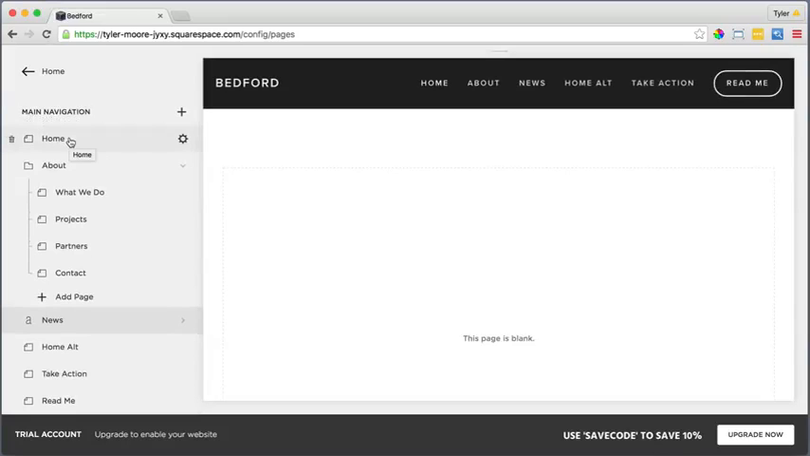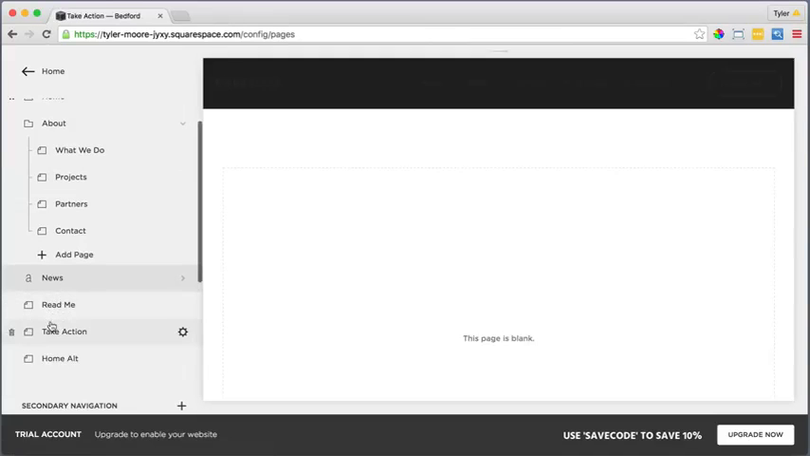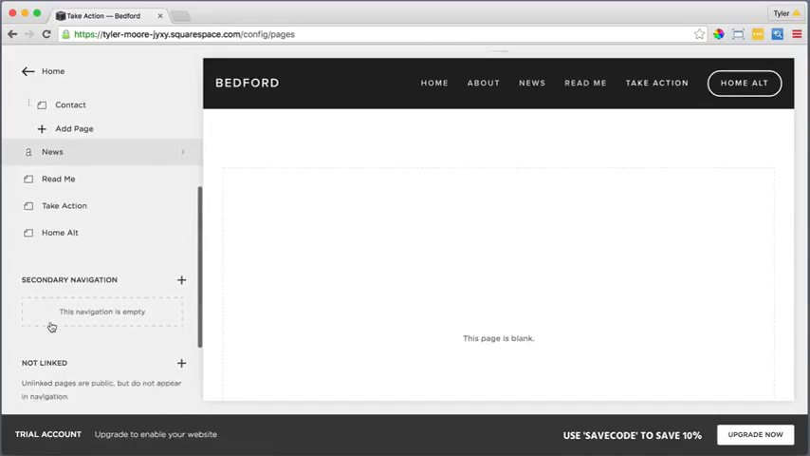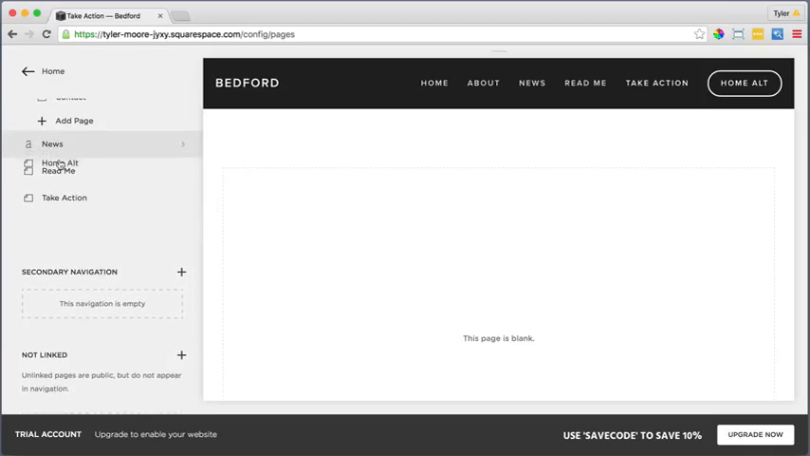And as you can see, that will rearrange the navigation. Now we can do that for the rest of the navigation, put it in any order that we want. So just click, hold, and drag and rearrange them, and the navigation will rearrange. We can also drag things to the secondary navigation or the not linked. Not linked just means that it's not in any navigation at all.